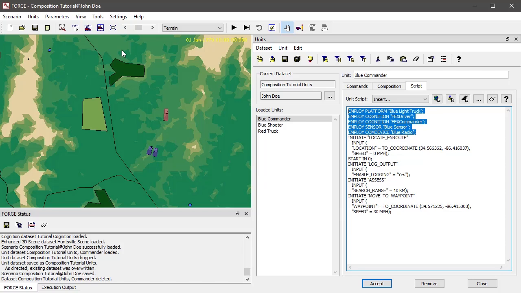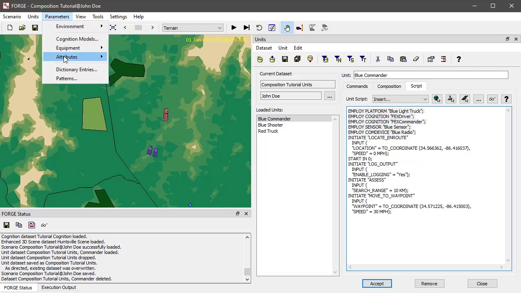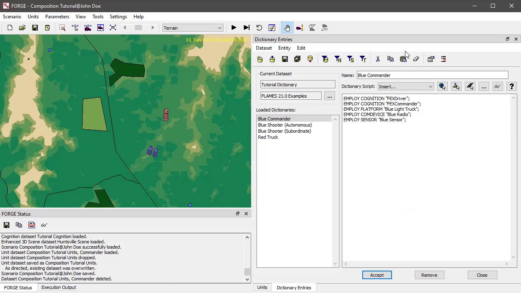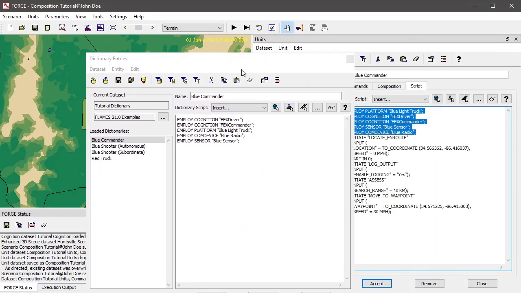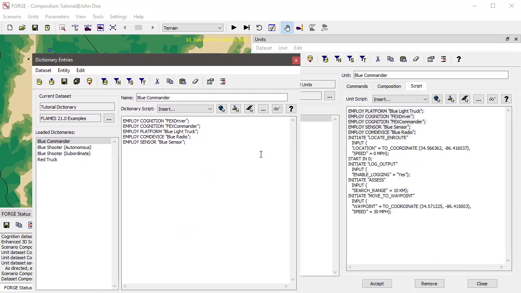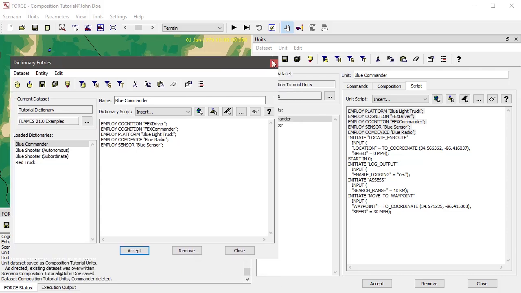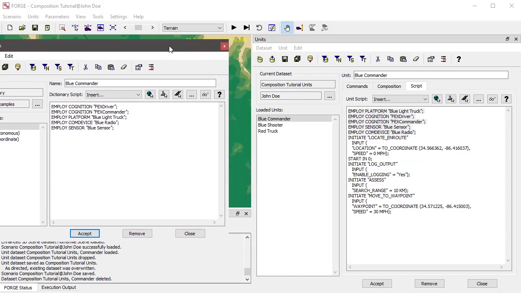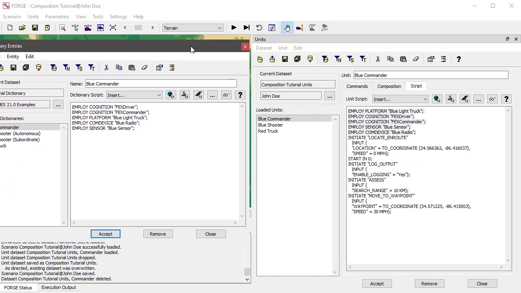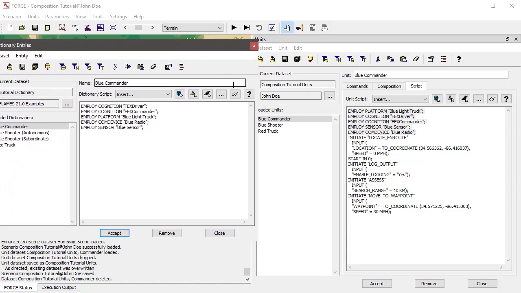So I'm going to open up the dictionary entry window now. It's down here at the bottom, right above patterns. I'm going to undock it and put it over to the side so we can look at it at the same time that we're looking at this particular window for units. And we have included in this scenario already several dictionary entries.